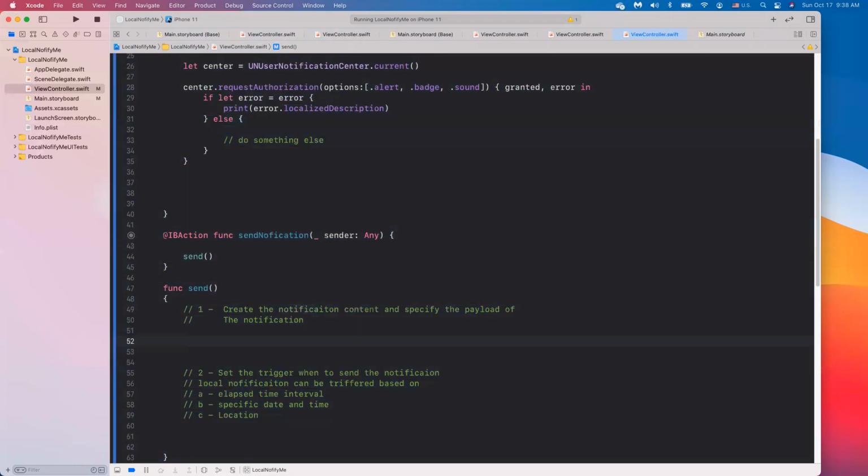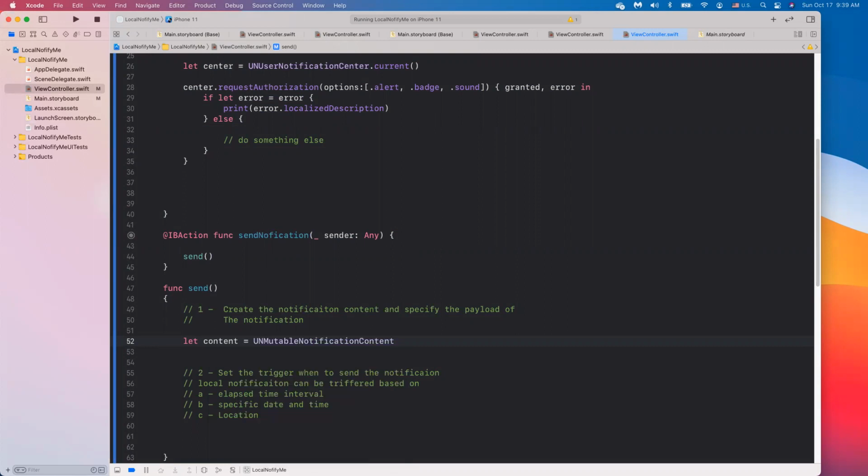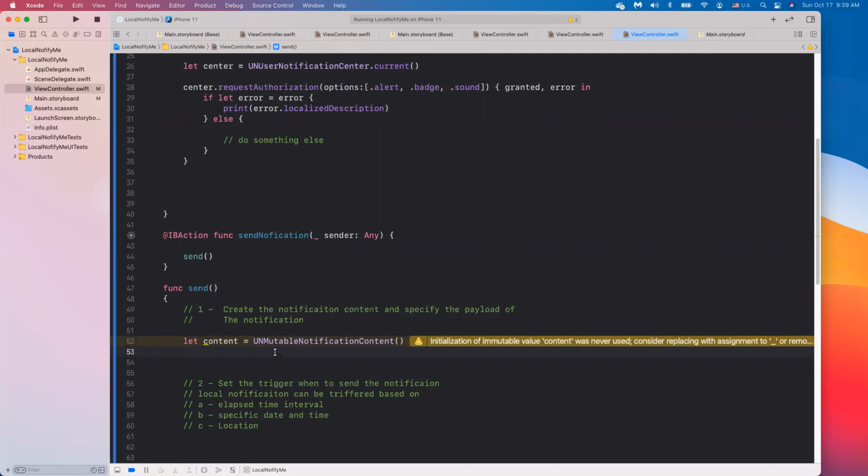First of all, there are a few steps that you have to do. The first thing you need to do is create your notification. We need to create the content of the notification. So I'm going to say let content equal UNMutableNotificationContent, and that lets you set the notification payload. You can set, for example, the title, the subtitle, the badge, and the body of the notification that you're going to send.